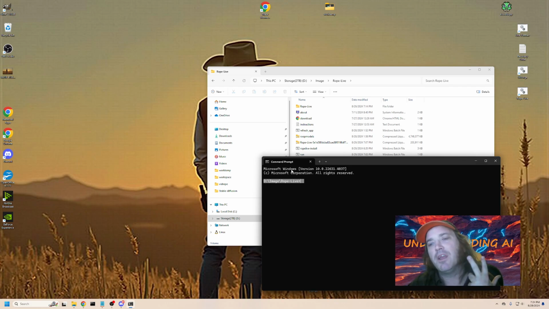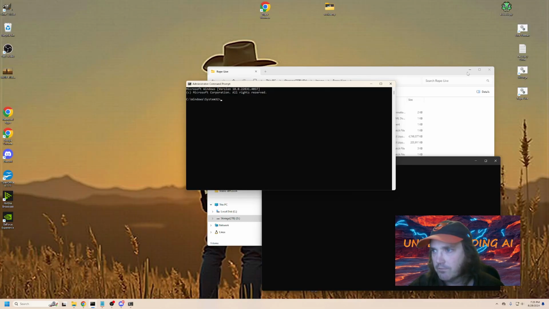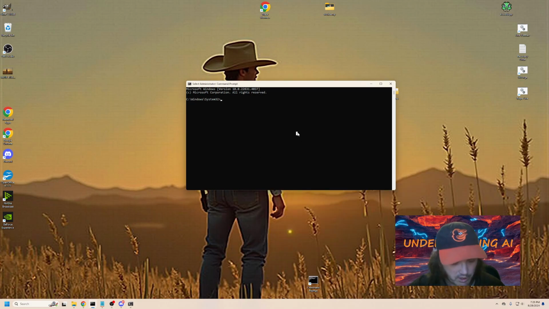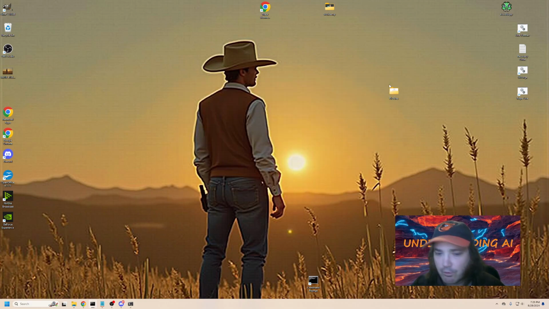Now, if we had to be in an administrative prompt, then what we could do is get that folder path, copy it, then open up our other administrative command prompt. We just type cd, paste in the folder path, and it'll pop us in there. Now we're in that folder, and it has administrative rights.